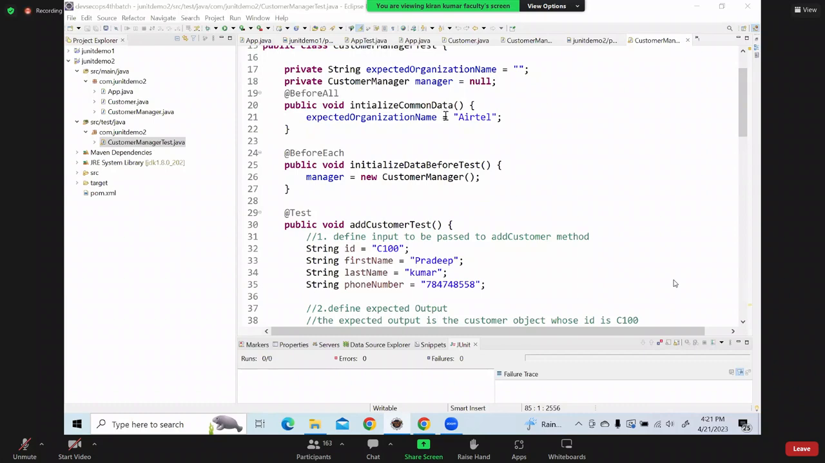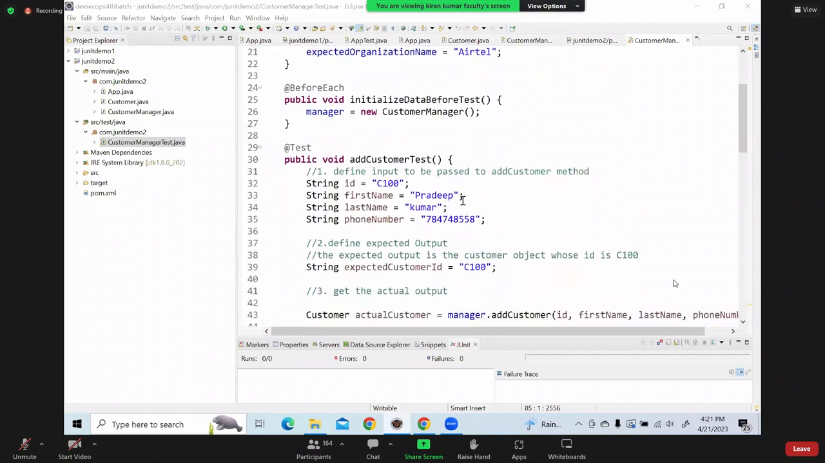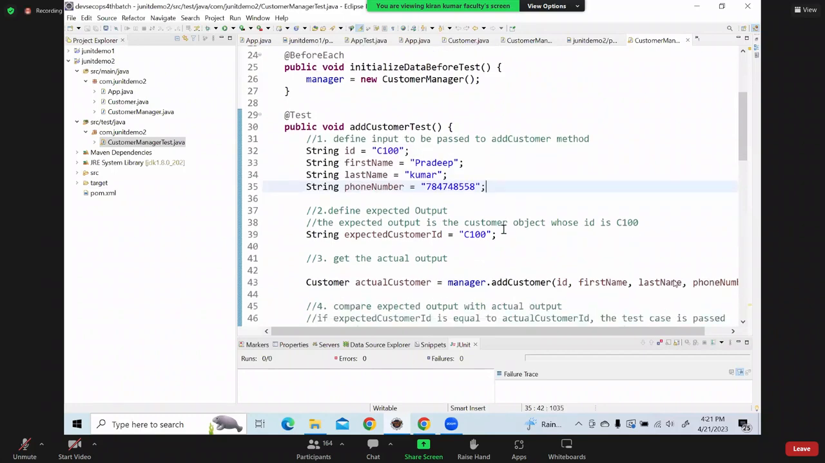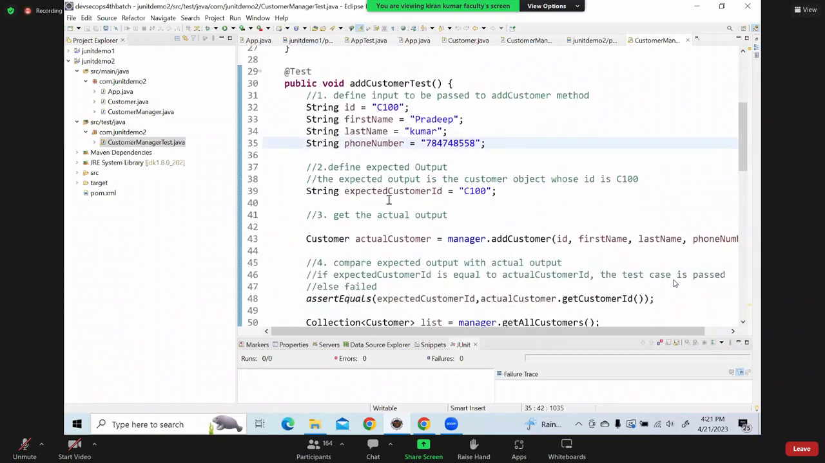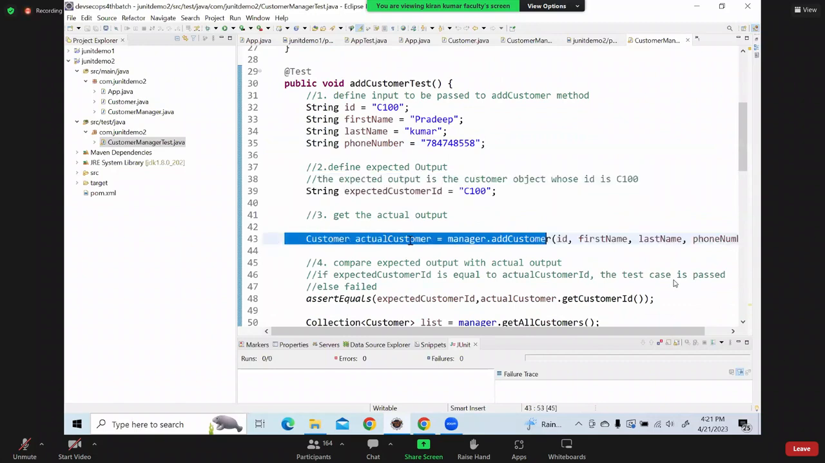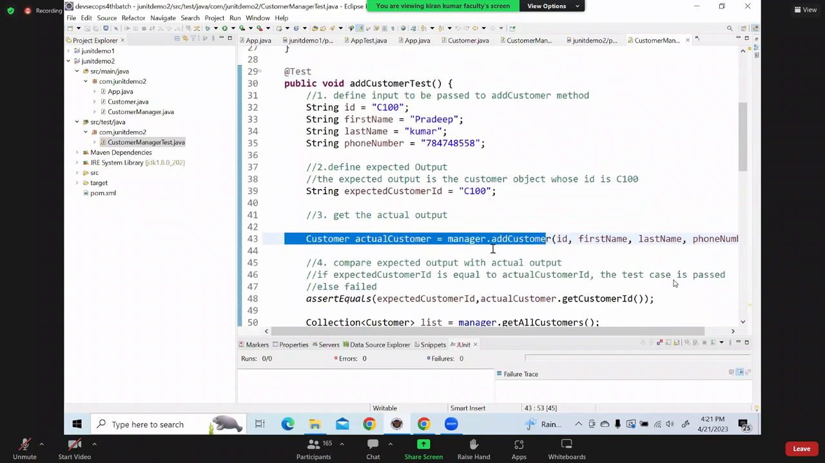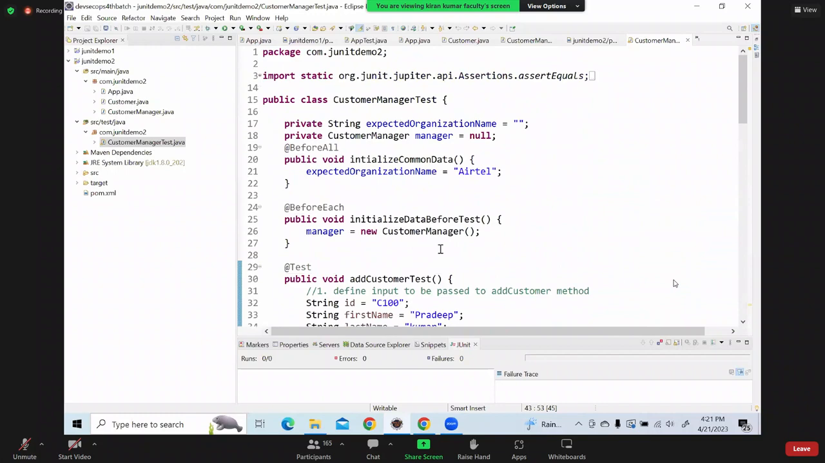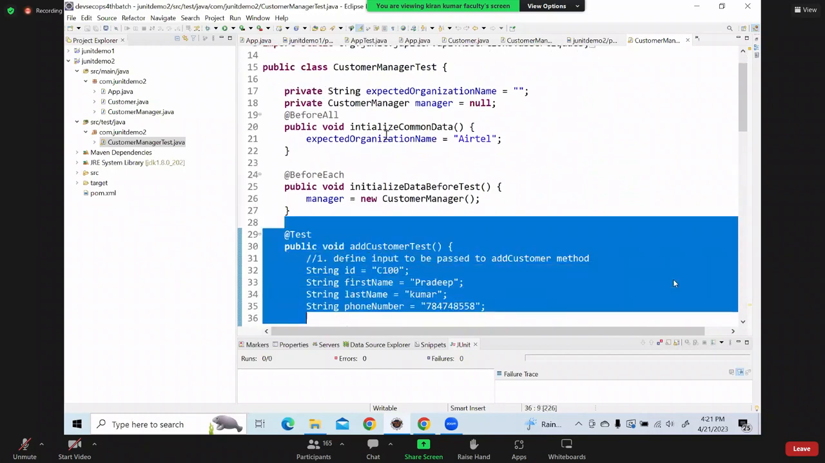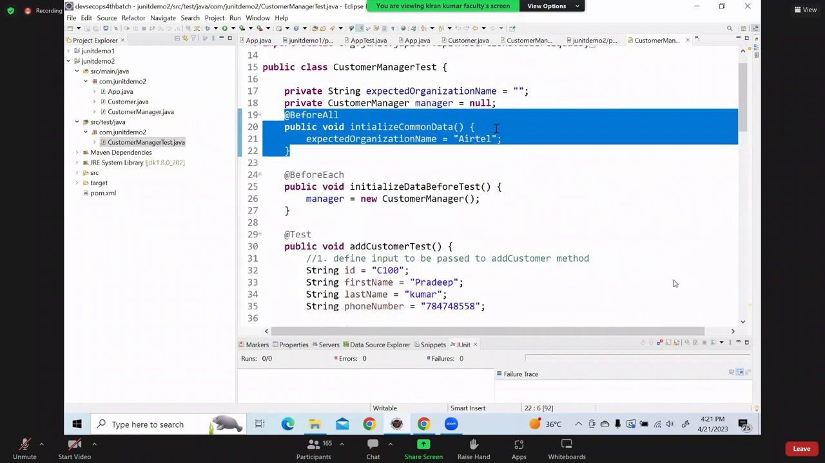Now, if you see here, this is the input that is defined. This is the expected output. So this is the actual output, right? And then we have defined a test case like this. And before all will be executed for all. So let me put like this.